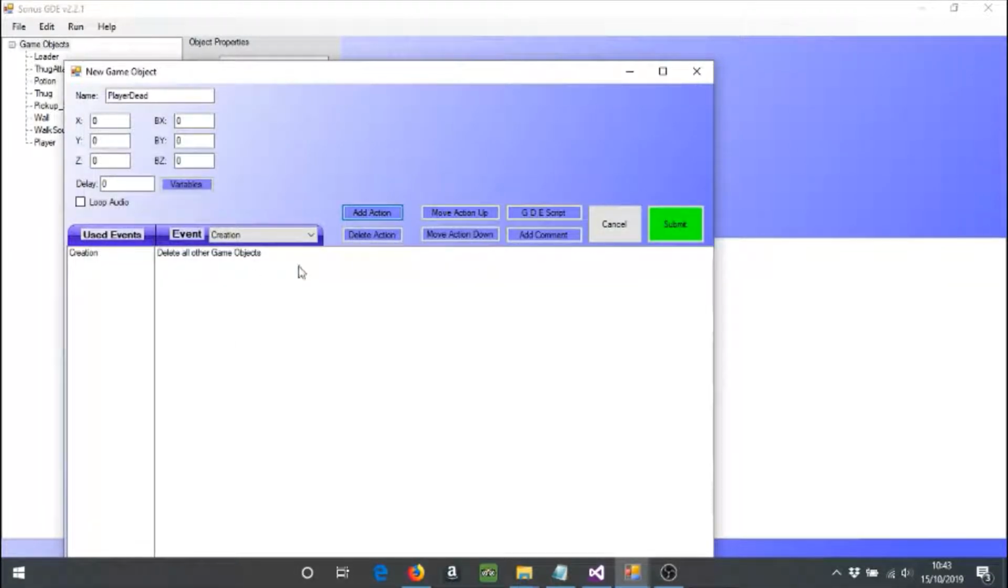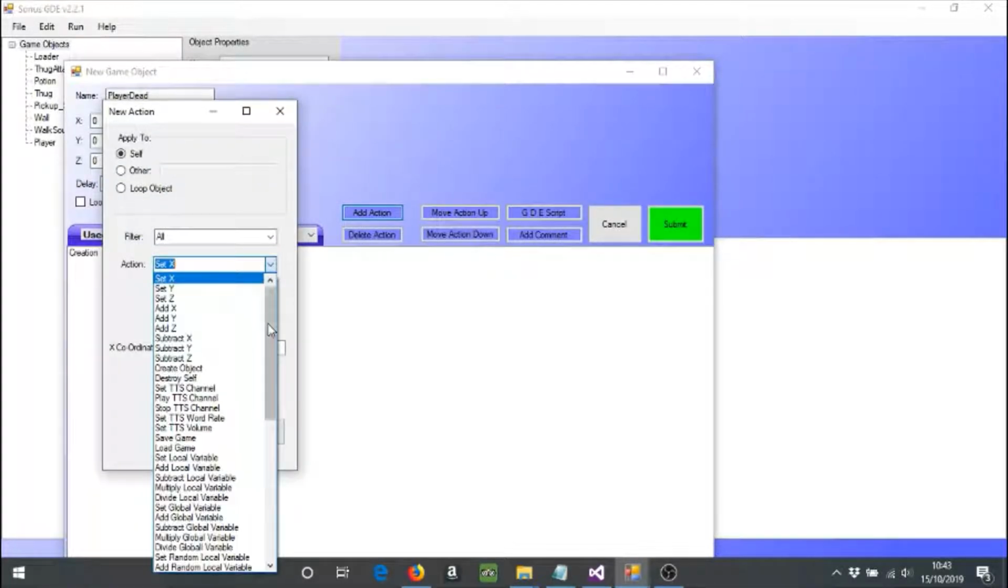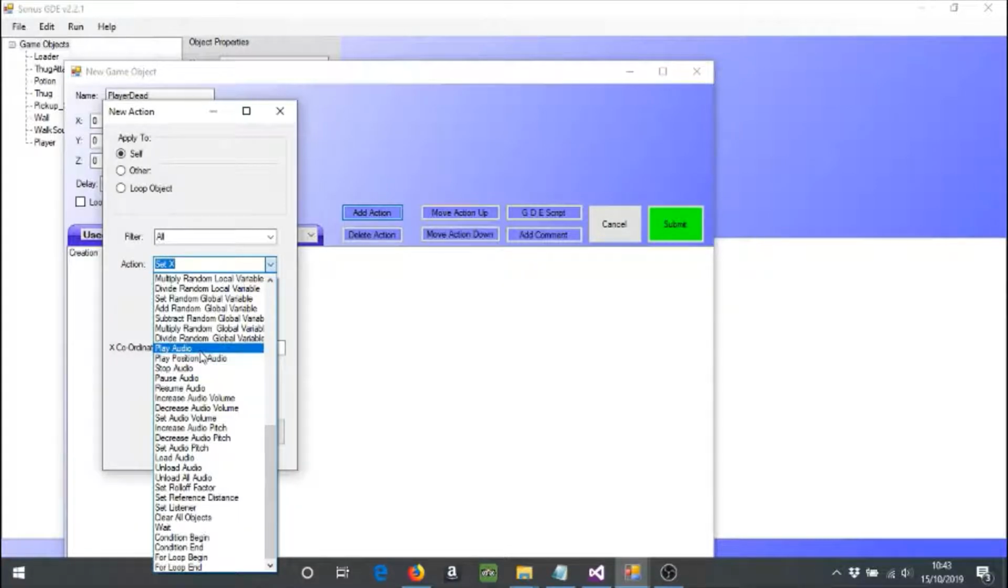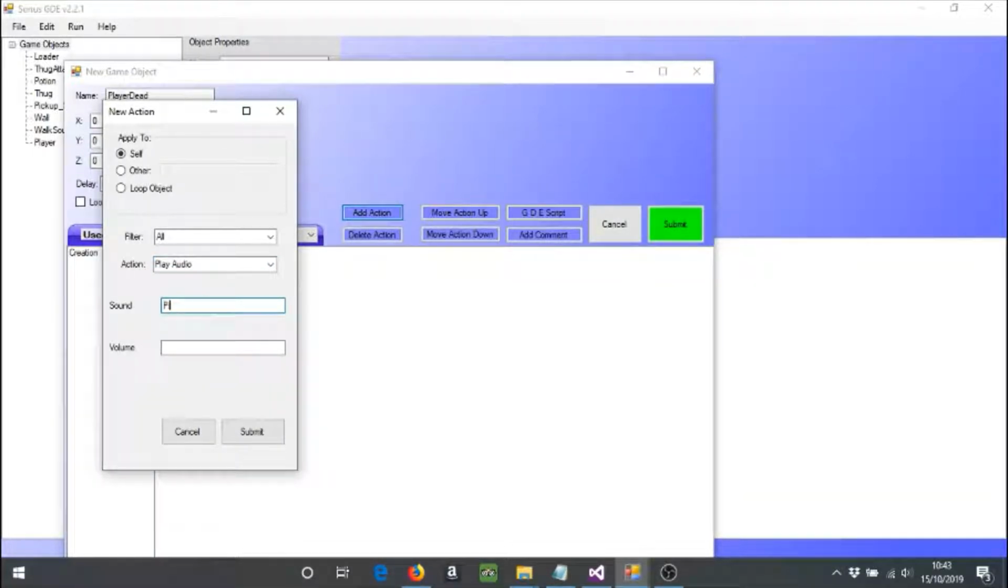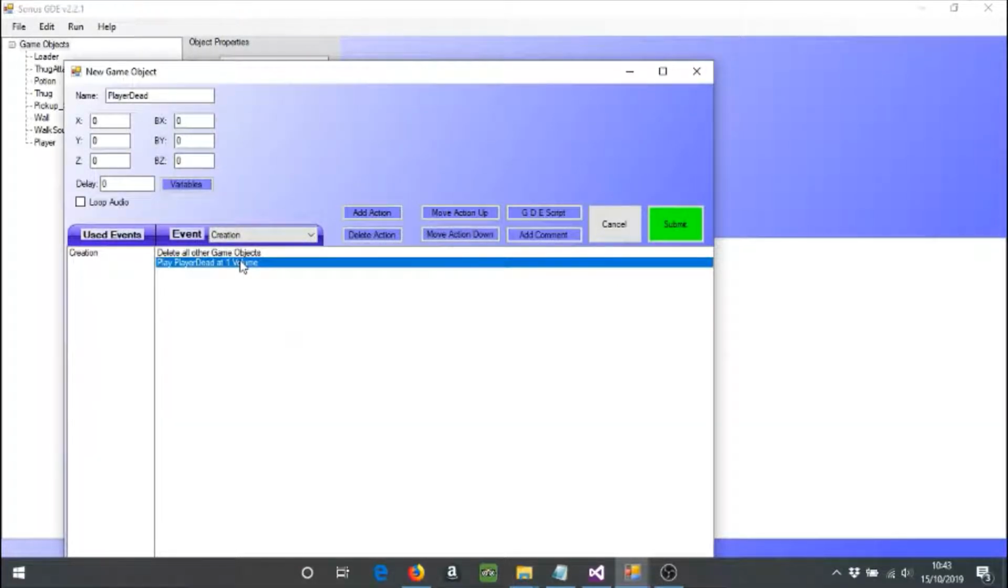Add action. Play audio. New sound, PLAYER_DEAD. Play player dead at 1 volume. And that's another audio file that we have not yet loaded into the game, so we'll do all this at the end. And then on the audio finished of this, we want it to destroy itself, and we also want it to create the loader object again, so it'll essentially load the game up again from the beginning.